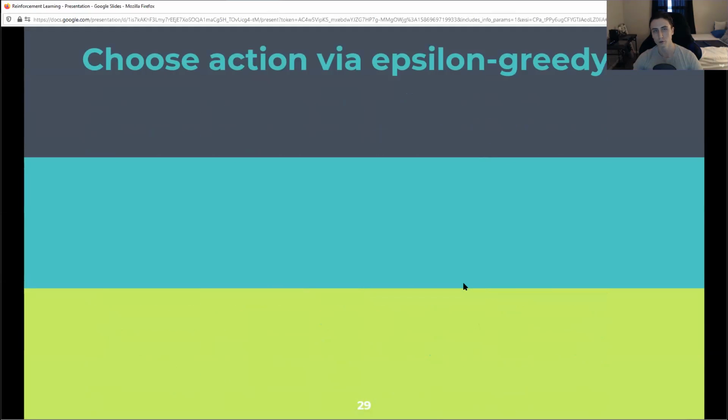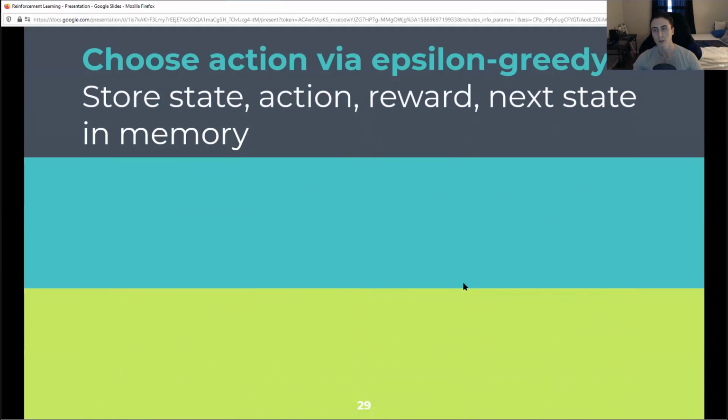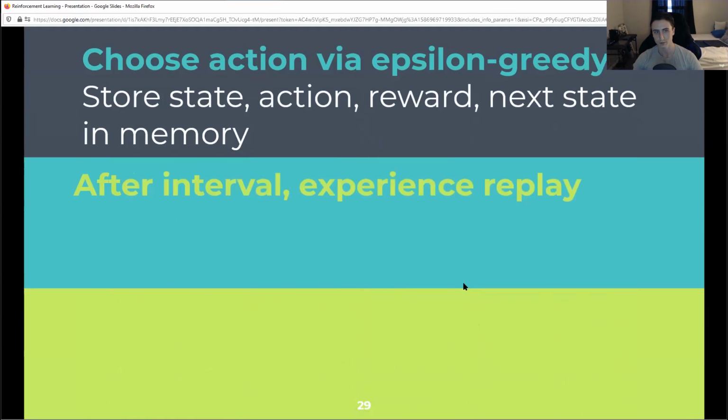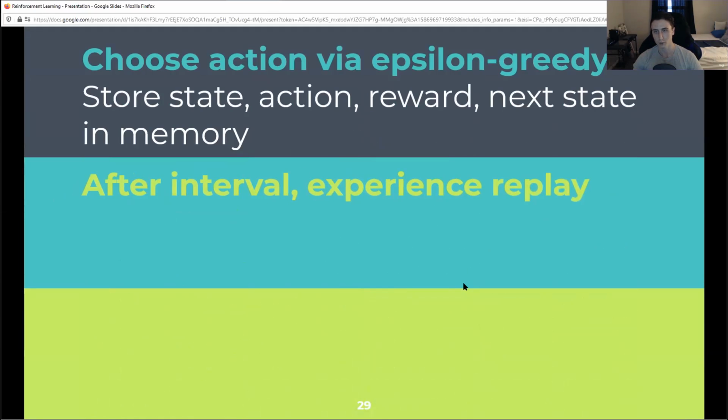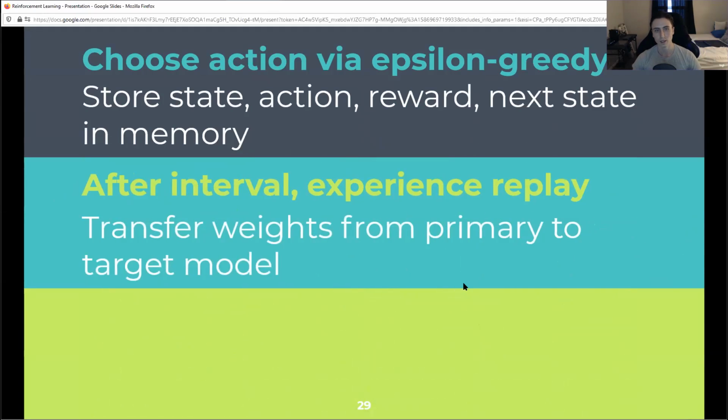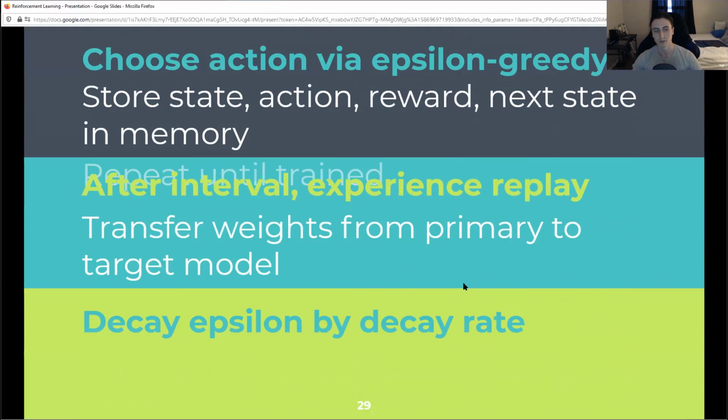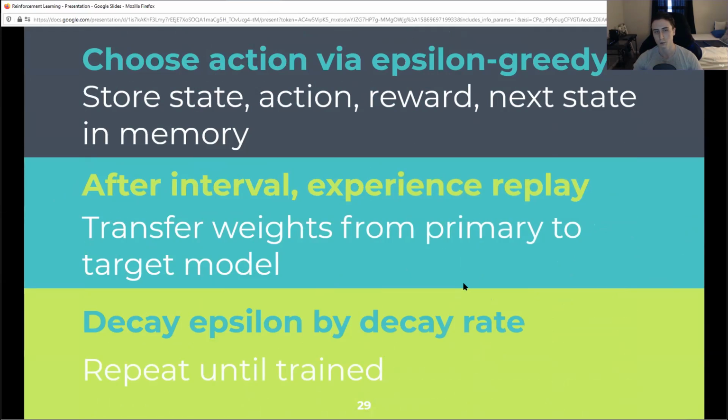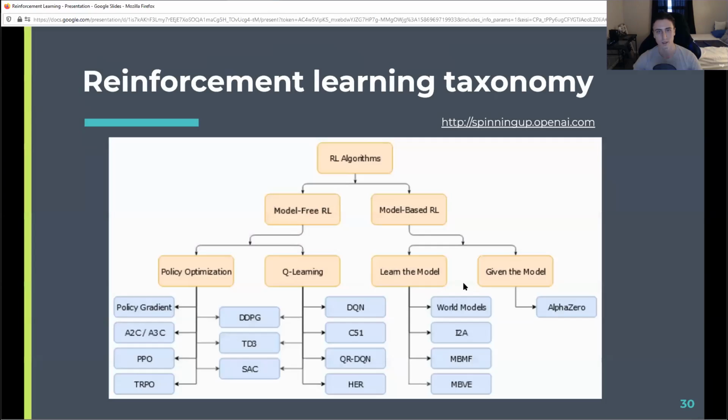So this is an overview of how it works for a DQN then. You choose your action via epsilon greedy. You store the state, action, reward, and next state in memory. Then after some interval, you experience replay. So you look back on your memory and you pick some random examples to train on. Then you transfer your weights from your primary to your target model. You decay your epsilon. And then you basically repeat that over and over. So that's kind of the simple step-by-step process.